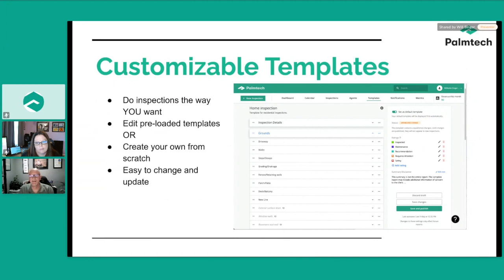Somebody's asking, can I import my templates from a previous version? And the answer is yes. We can even help you do that. Can you import from Spectora? Yes, we can do that as well. Can I change ratings? Wow, there's a lot of questions. Yes, you can change the ratings. You can set those to be what you want. You can choose which ones go to the summary. Lots and lots of options in the template arena, and it's so much easier to do than it used to be.